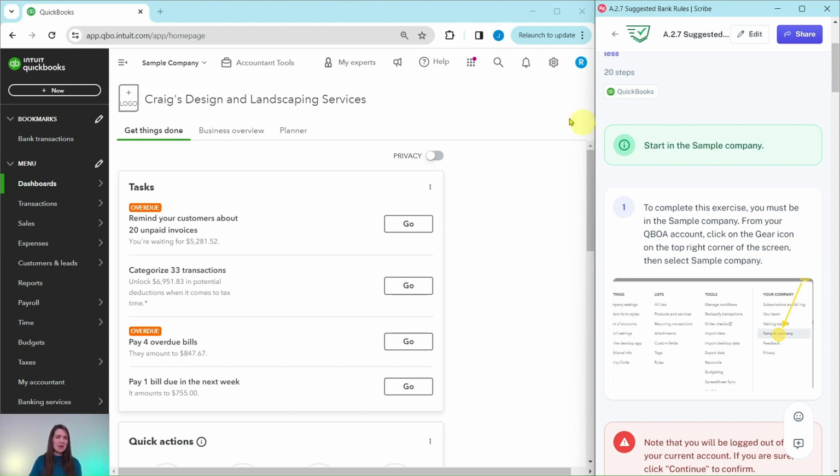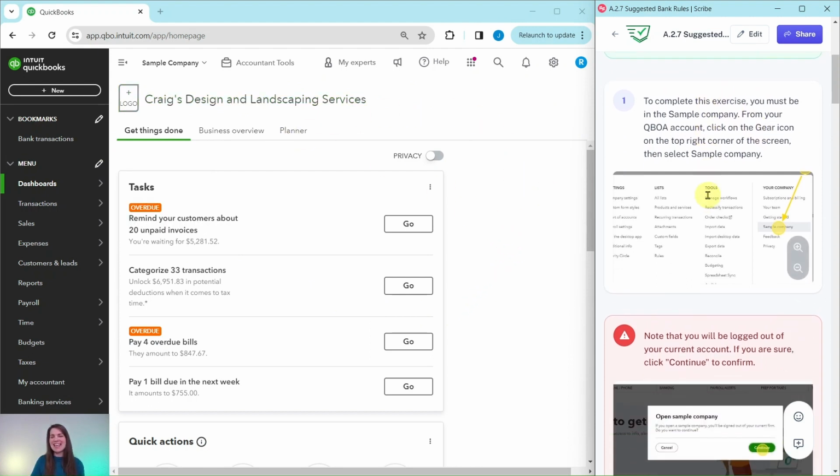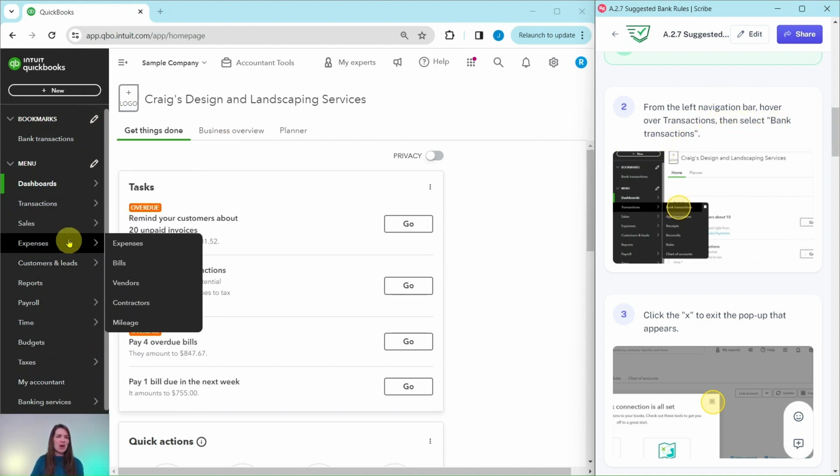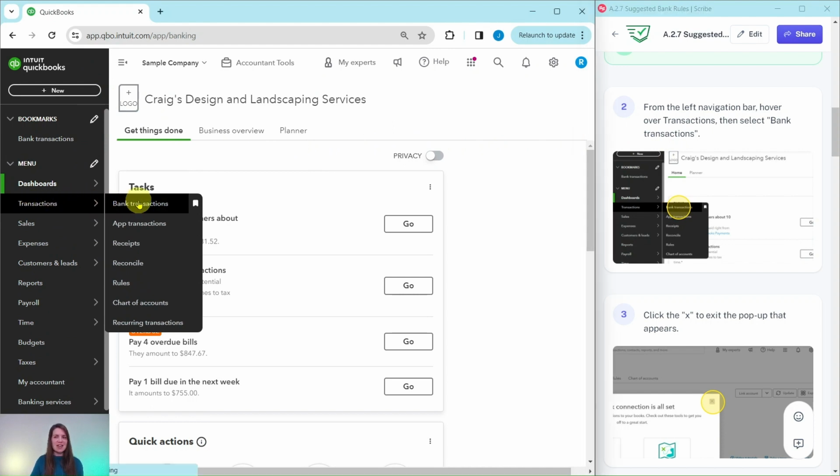Let's take a look. You will need to be in the sample company to do this exercise. I have the sample company pulled up here on the left-hand side. This is what we will be working in today. So let's get started with the exercise. We need to get to the banking center. So from the left navigation bar, we're going to hover over transactions and then select bank transactions. Here is that left navigation bar, and here is transactions. Hover over that and then select bank transactions.